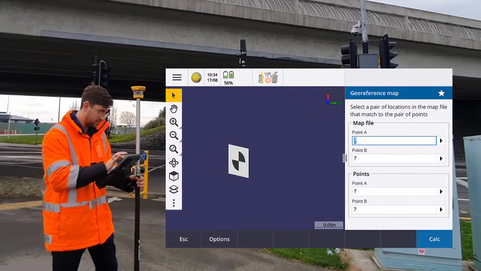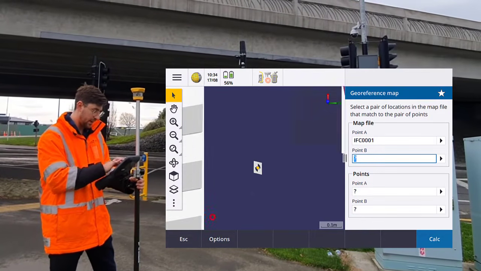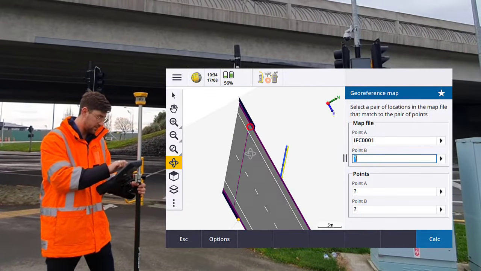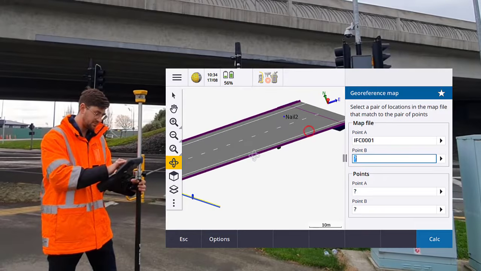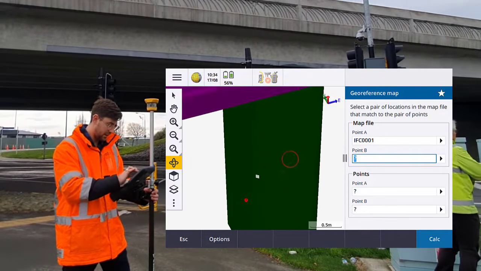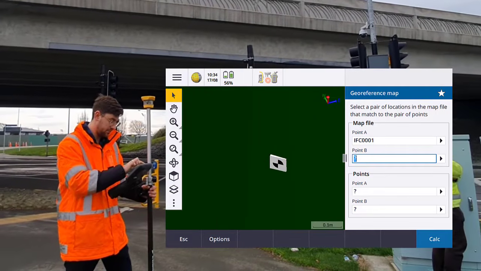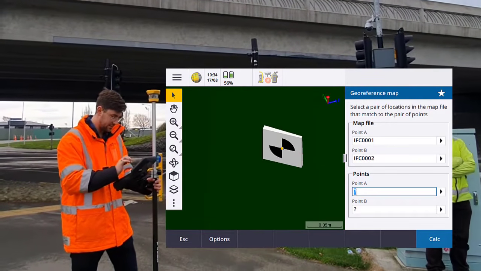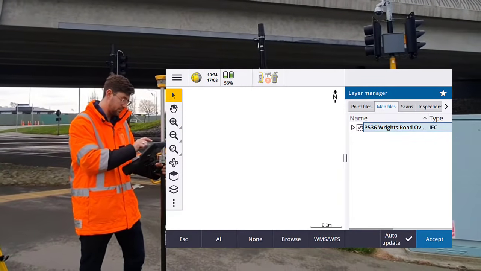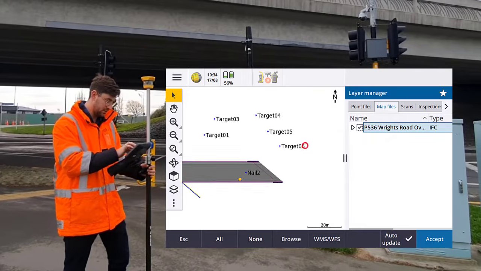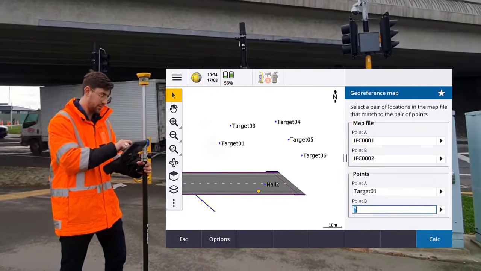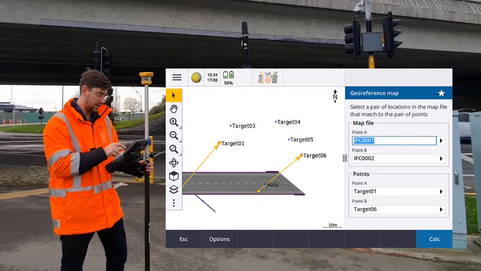So I'm going to choose the center of that reflector, and as the second one I'm going to go to the other side of the bridge and choose this one here. Now I need to go to my job data, so if I go back to my plan view and zoom extents, I know that those 2 files are these corresponding ones here, target 1 and target 6.